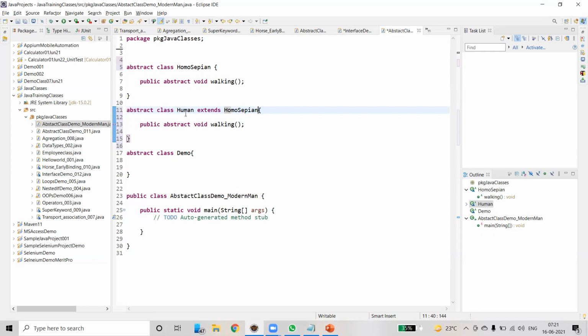Then what about human actually? It's a modern man. Modern man's walking style is different. We don't know how Homo sapien walks, just assume it is an ancient man. Middle age, you can say, medieval age human. Now we are modern man.